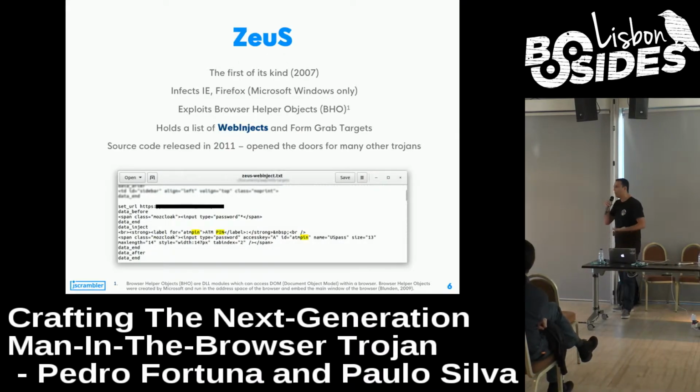So the first man-in-the-browser Trojan was Zeus in 2007. And this was 10 years ago. Wow, 10 years old. Soon enough, it will not require an ID to buy liquor. Its source code was released in 2011, which actually opened the doors to many other man-in-the-browser Trojans.